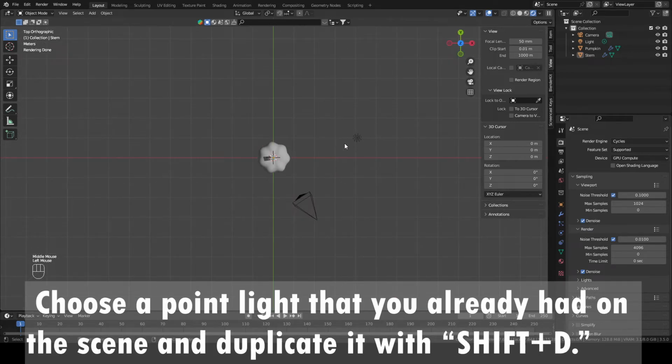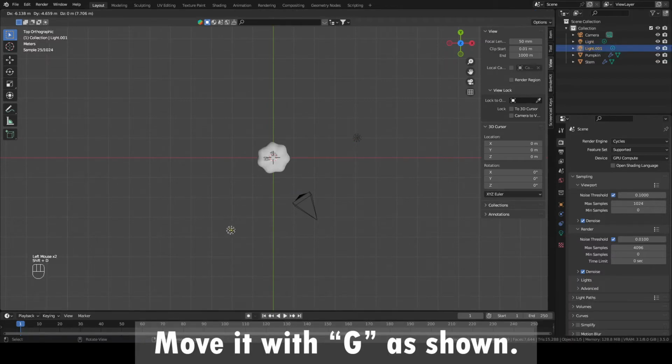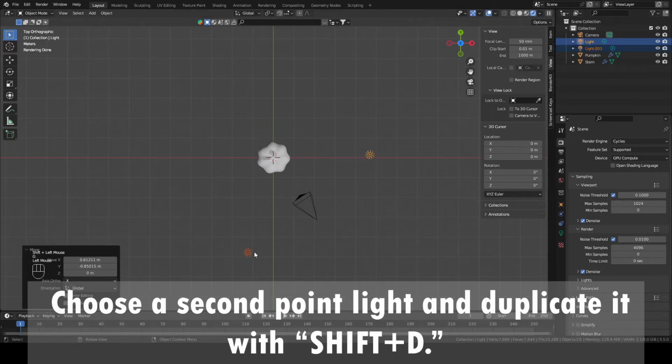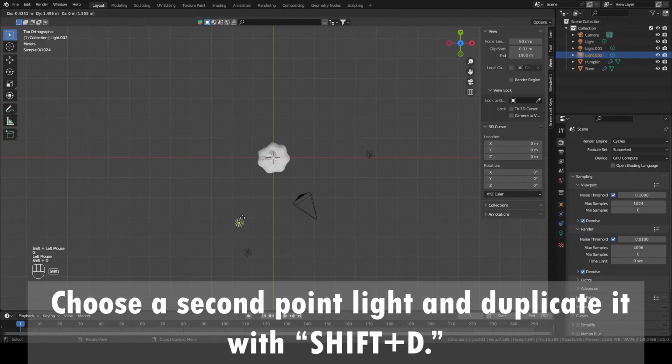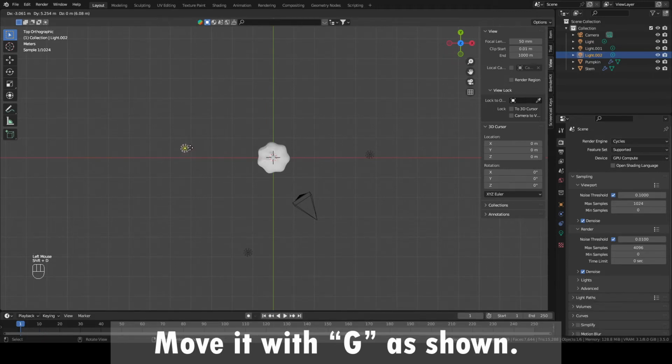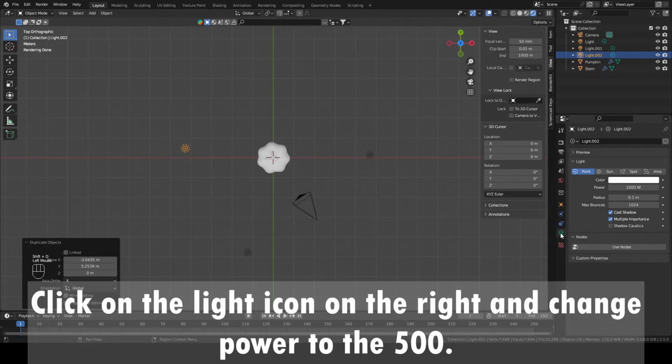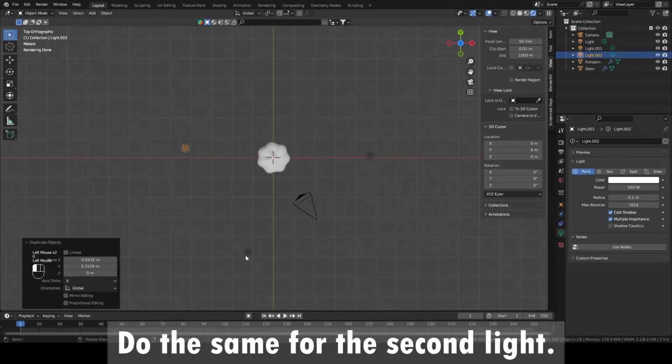Choose a point light that you already had on the scene and duplicate it with Shift plus D. Move it with G as shown. Choose both lights and move them with G a bit if needed. Choose a second point light and duplicate it with Shift plus D. Move it with G as shown. Click on the light icon on the right and change power to 500. Do the same for the second light.